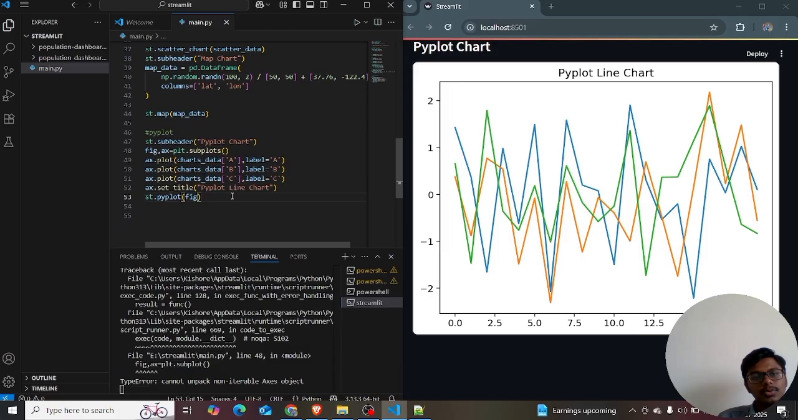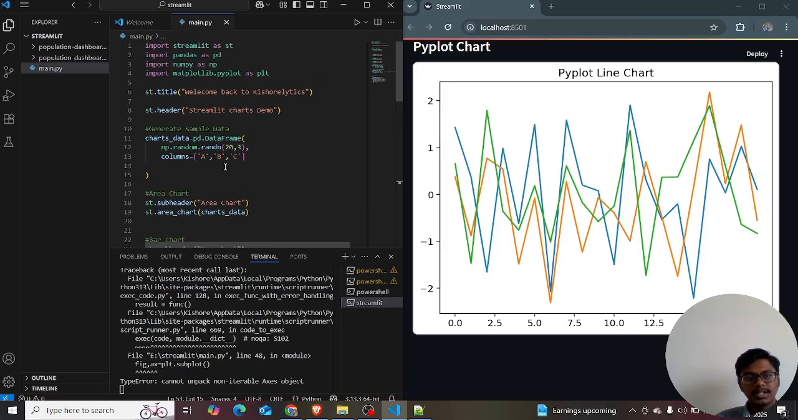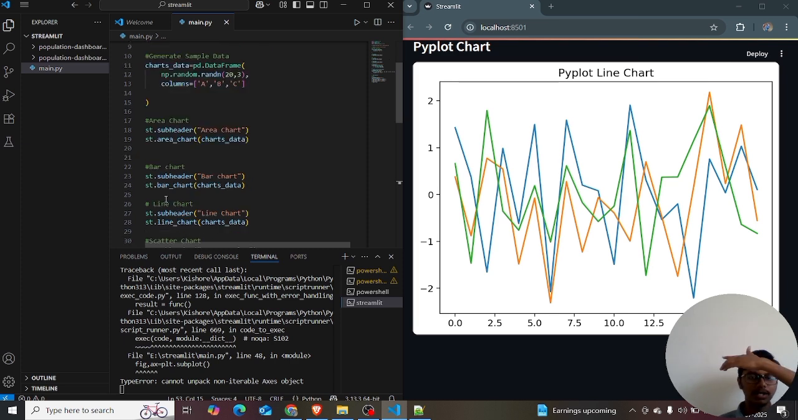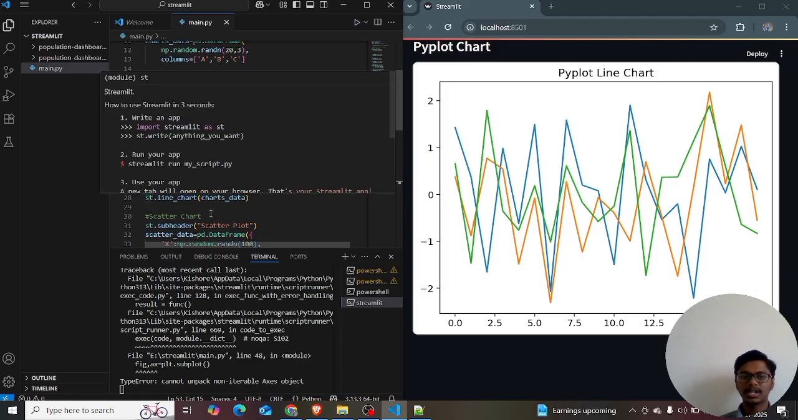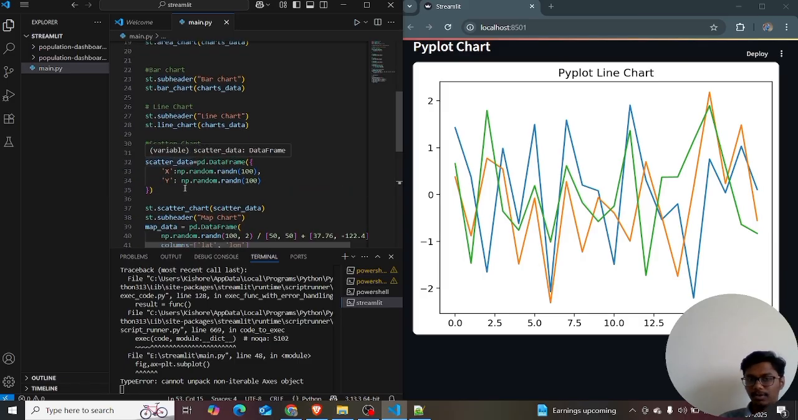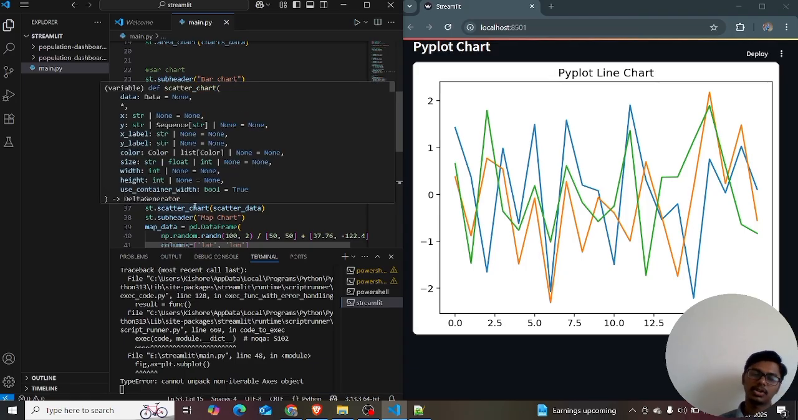Okay. Now I've shown all of the charts, and I want to recall all of them. First of all, I created the chart data. Afterwards, I created the area chart, with the command st.area_chart. Then I created a bar chart with st.bar_chart. For creating the line chart, st.line_chart. And for scatter data, I created the scatter chart for the scatter plot. Okay.